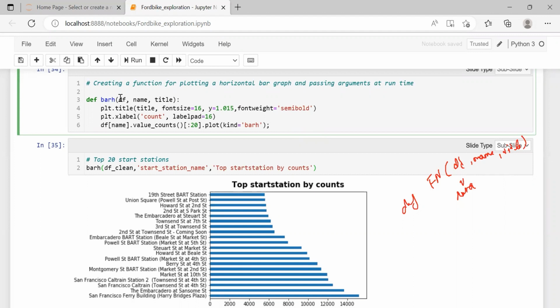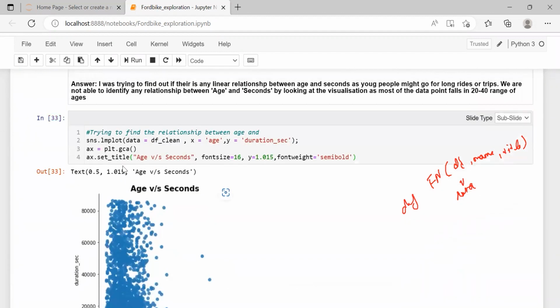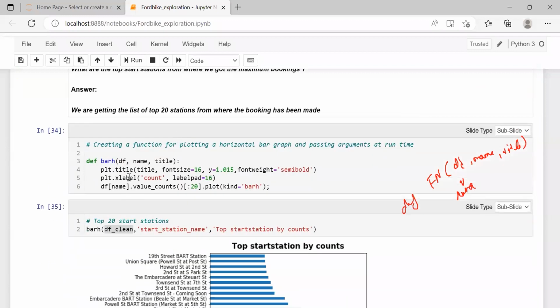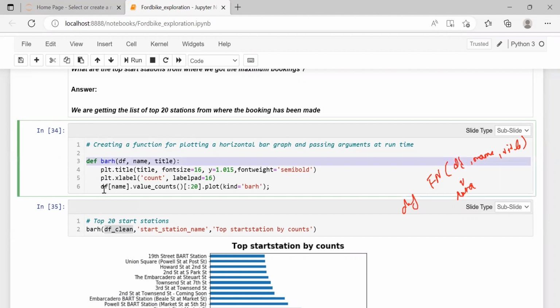Now how it will do this: first of all I'm giving it df, and df is df_clean, the data frame that I have. You can see it here, df_clean, right? Here I'm saying data is equals to df_clean. Here I've just passed it as a runtime argument. So whenever there is df, it will replace it with df_clean. Is this first argument clear? Yes. Then I have name.